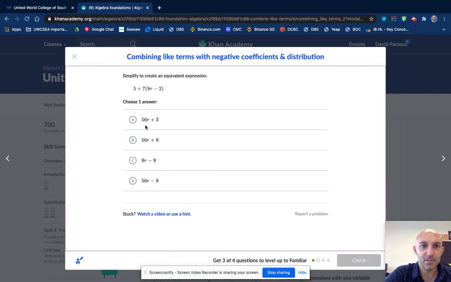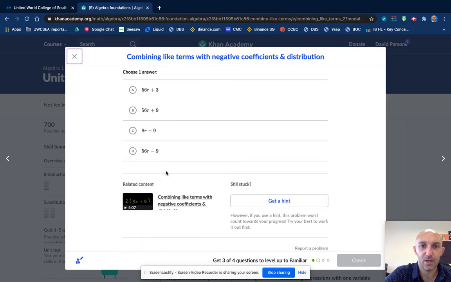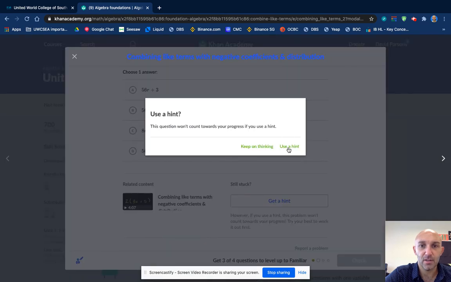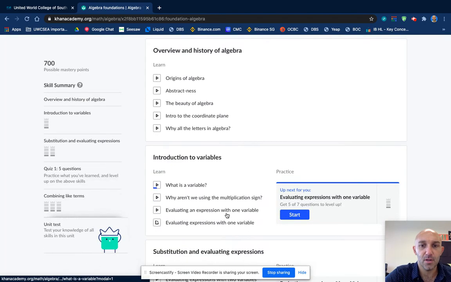Now, let's say you didn't understand that, you can go watch a video. So you can watch the video on combining like terms, or if you still didn't get something, it's still stuck, get a hint. So what it does is it basically starts giving you part of the answer. So it gives you a starting point, and you can keep going through that. Okay, so those are like the practice questions.